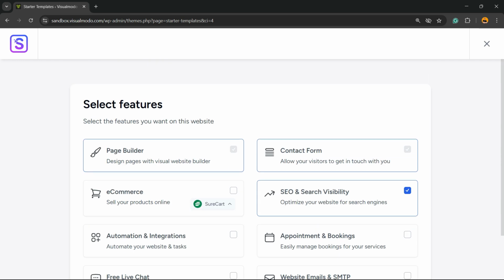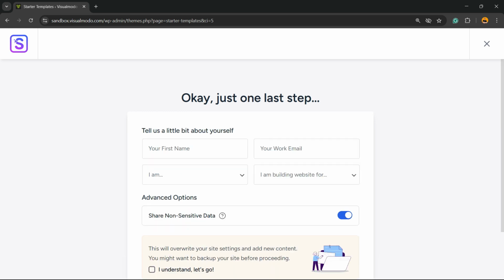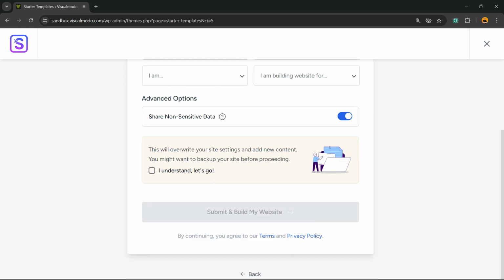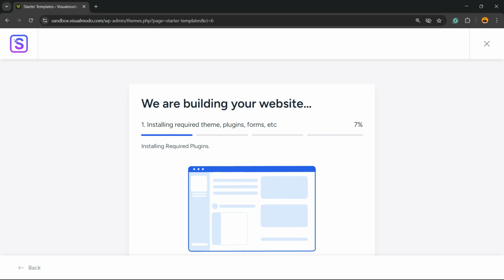You can import other plugins. I don't like these plugins, so I will just use the necessary options. Click on continue. I understand. Once again, I will not cut the video so you can see the time that it actually takes to import the pre-built website. Of course, this time may change according to your server performance and your site settings.